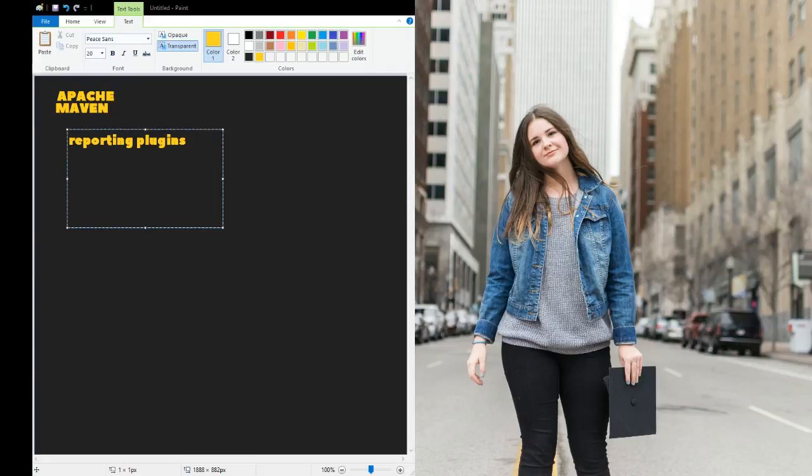Then there is DOAP, that generates a description of a project, a DOAP file from the POM. Then doc check, that is the documentation checker plugin. Then Javadoc, that we all know, generates the Javadoc of the project. JDeps then runs the JDK's JDeps tool on the project. JXR generates a source cross reference.